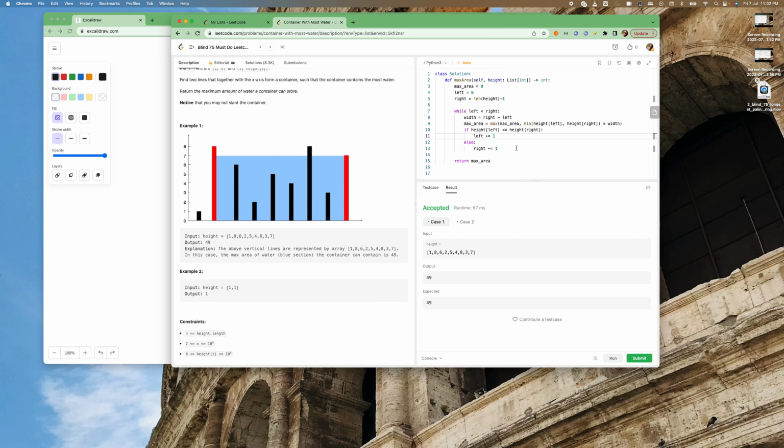Yeah, so we got it. What is the space complexity here? We are just using a couple of variables, so it's constant, and the time complexity is order of n. So let's try to submit and see if it runs or if there is any edge case.